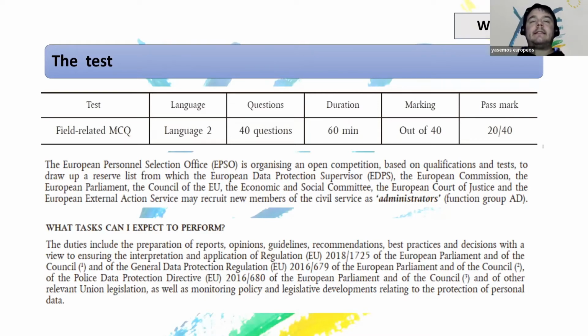I mean, this is an open competition. This is available to everyone that is not inside the institutions. So it means that all information, all the questions, all the content that you will be required to know in the field-related MCQ, it's available on the internet. It's freely available. Okay? So careful with that.